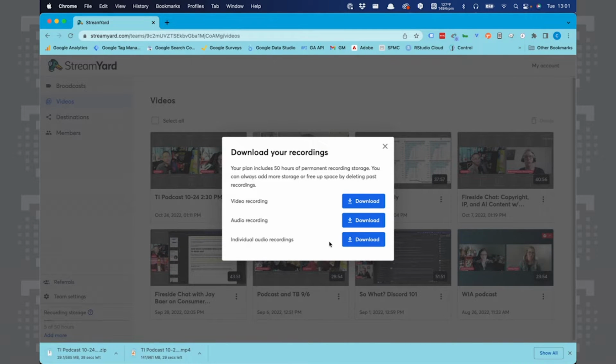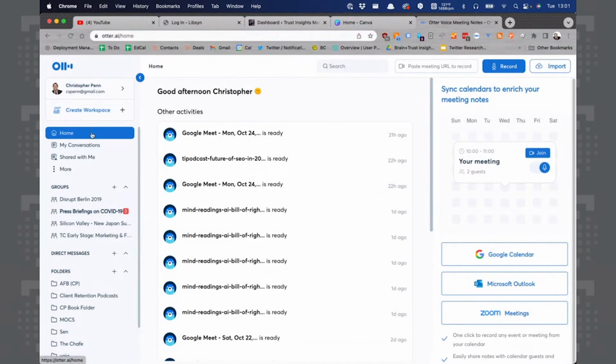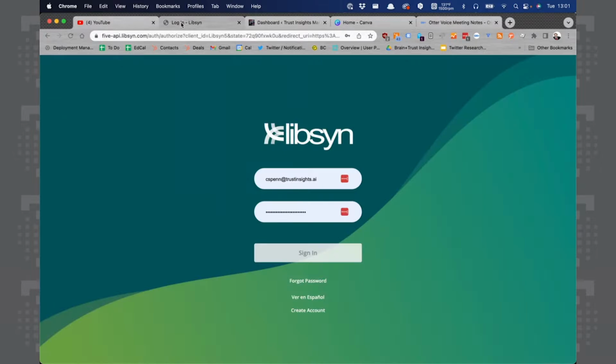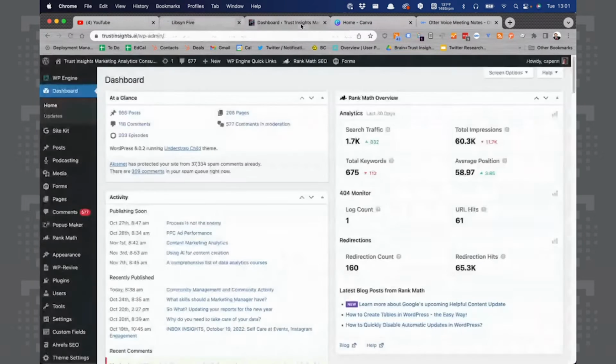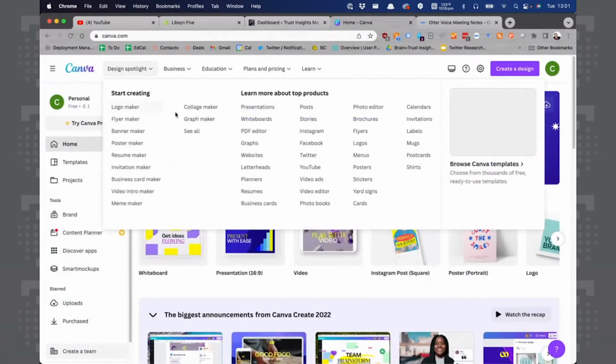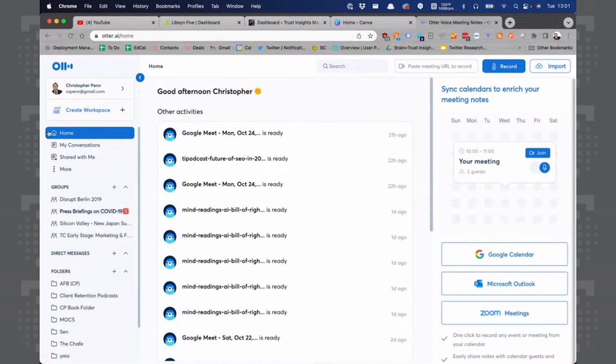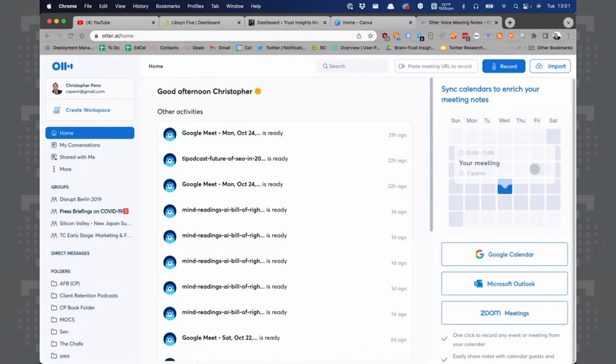The reason for this is that Katie and I have different microphones, and we're going to want to make them sound as close to the same as possible. Other things you're going to need while this is downloading. You're going to need to log into YouTube, to our Libsyn account, which is where we post the audio files, to the website, to our Canva account, and to Otter. These are the 5 major tools that we'll be using for the production and distribution.